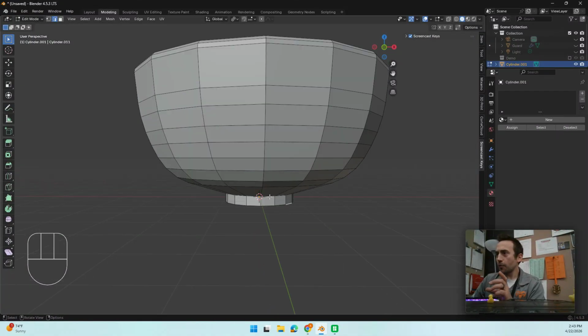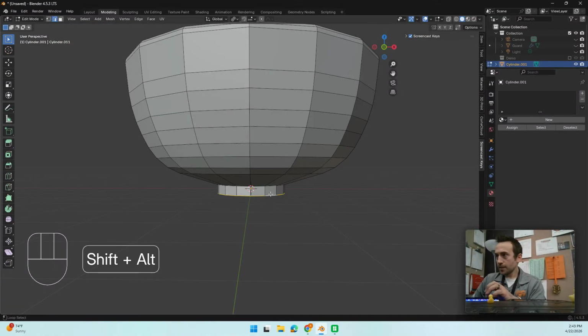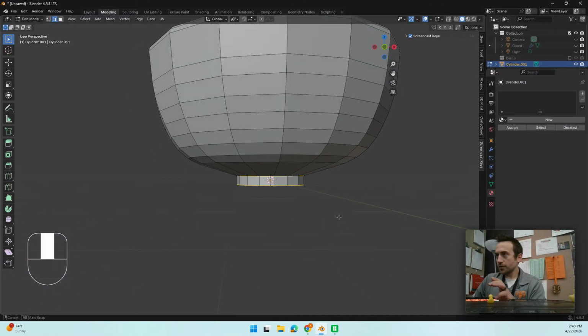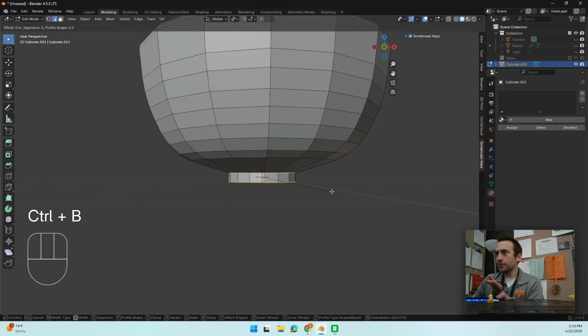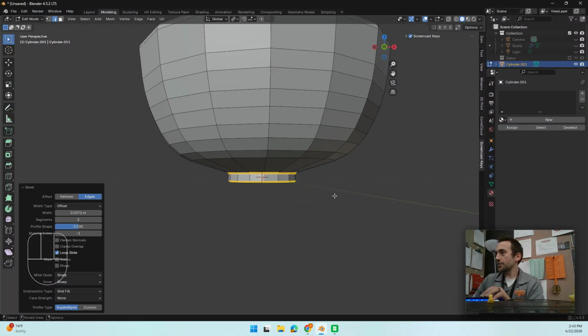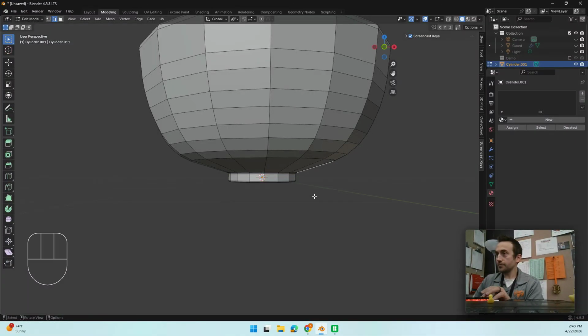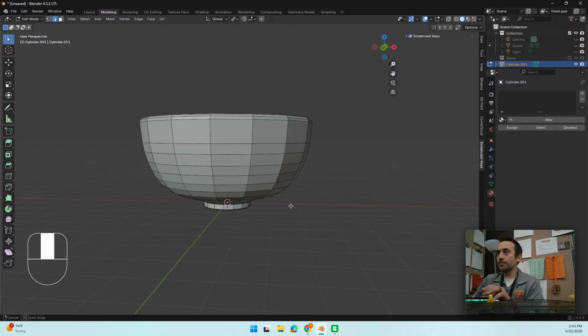And then finally, I'm going to do these 2 edges. Shift Alt, click, and then Control B for bevel. And nice and round. All right, excellent.